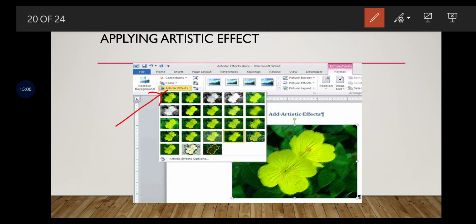A drop down menu will appear just like that. Hover the mouse over the option present in the drop down menu. You will see a preview of each option just like that. You can see the preview of each option. Now select the desired style. It is very easy.